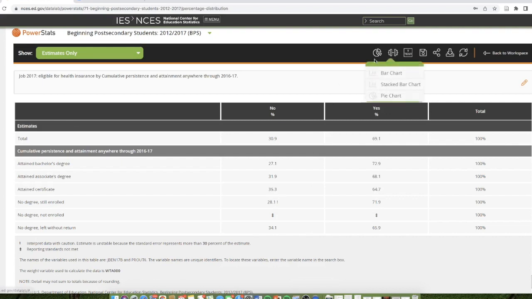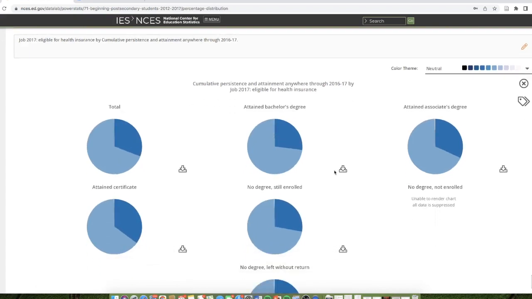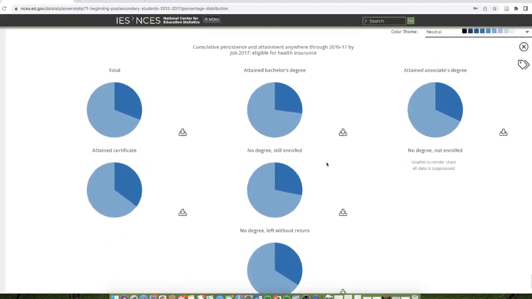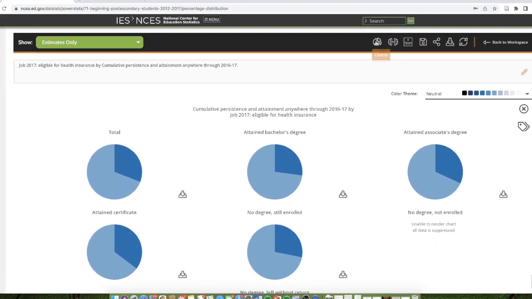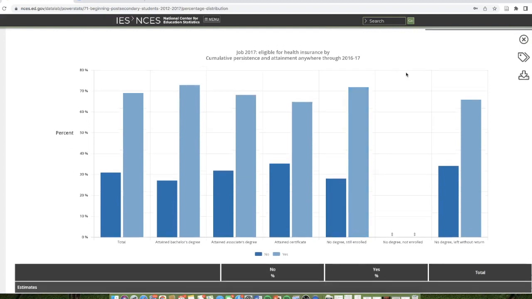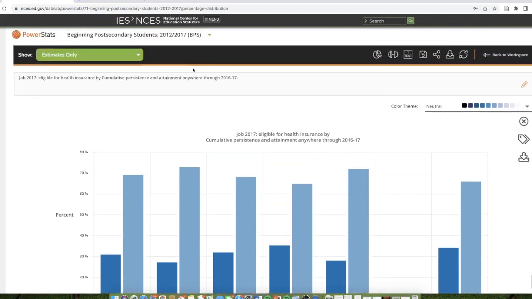Once again, we have the ability to do a chart. Just choose the chart that makes sense. If we do a pie chart, it actually gives you a series of pie charts. This actually makes a lot of sense to me. You could also do a bar chart. That works as well, but it's kind of your own personal taste.